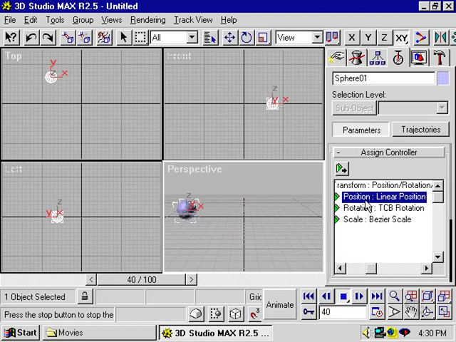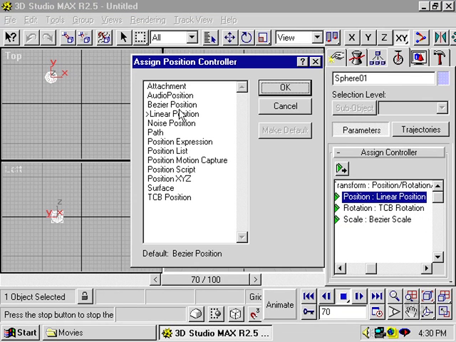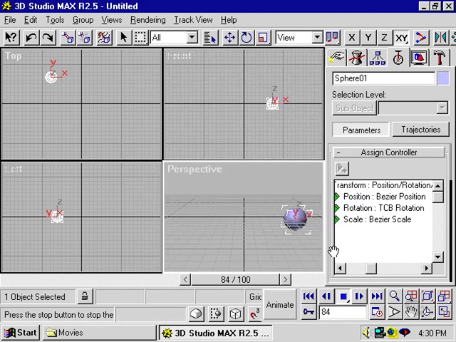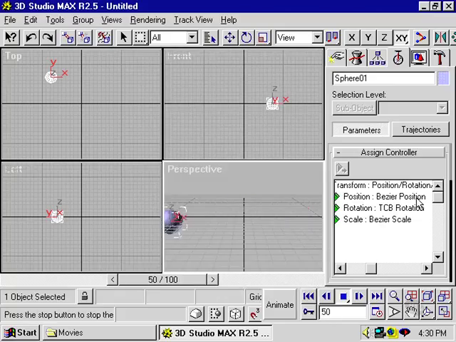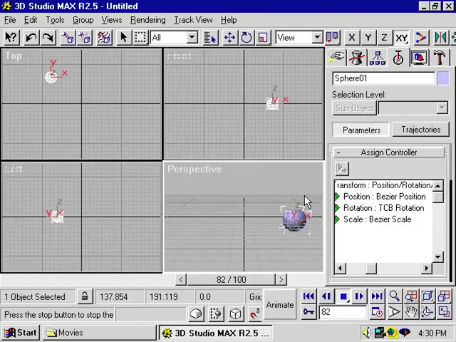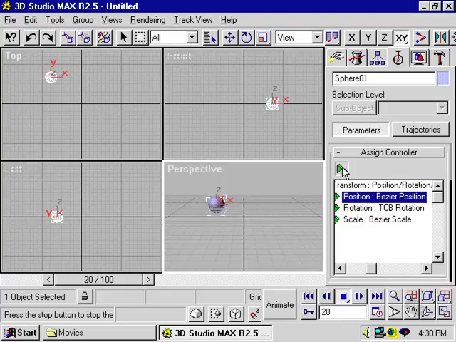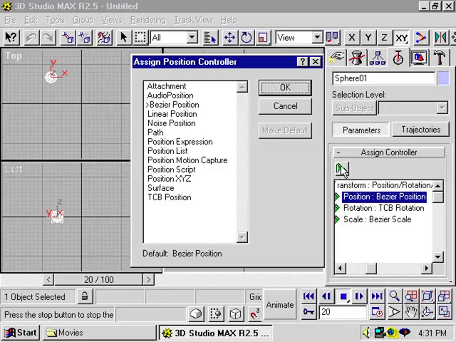motion controller. I can switch this back to Bezier. Click OK. Now it's Bezier motion controller. And so there's a Bezier curve that's used to interpolate between these keyframes. Select position, select the controller again, and we can use a number of different other methods. We can use motion capture, we can use position script, we can use TCB position, or we can select a spline path or 2D object and have the object follow that path.